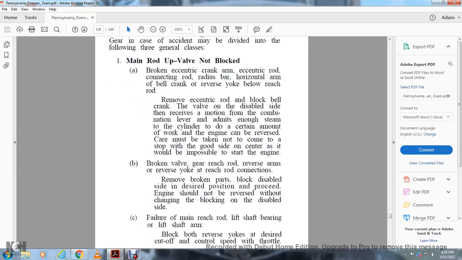2. Broken valve gear, reach rod, or the arm of the reverse yoke, or reach rod connection. Remove the broken parts, block the disabled side at the desired cutoff, and proceed. It should not be reversed without changing the block on the disabled side.